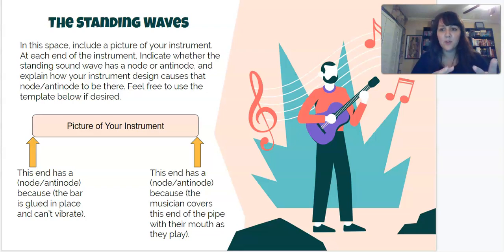And by the way, for this and any other slides where there are directions of "use this space to...", feel free to delete that. You don't need to include the directions. I guess you can leave them there if you really want to, but it'll be prettier if you get rid of them. Anyway, so that's what I'm looking for here is an explanation for each end of your instrument, node or antinode, and why. What's going on there to produce that?